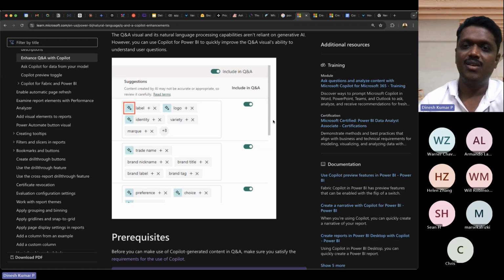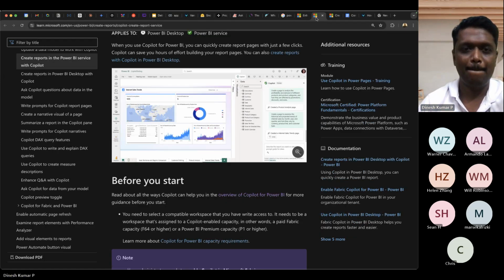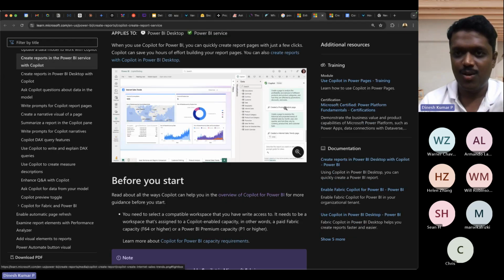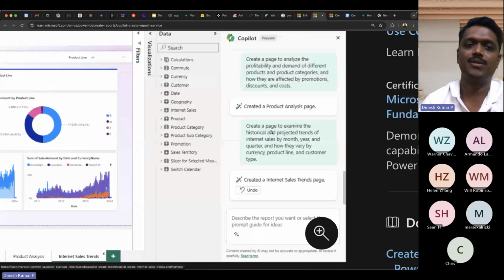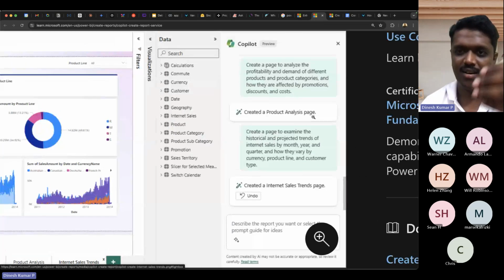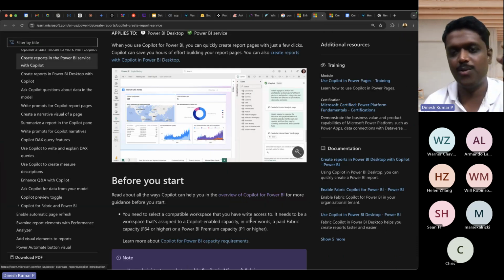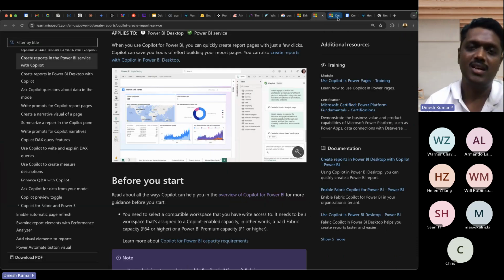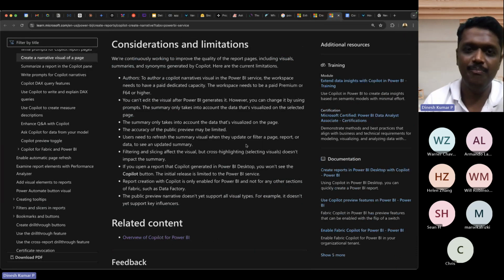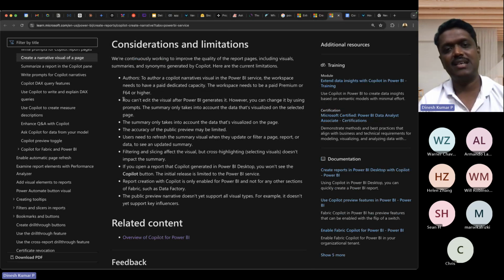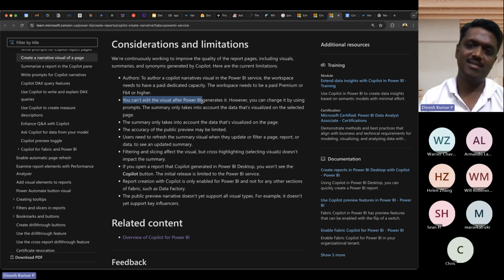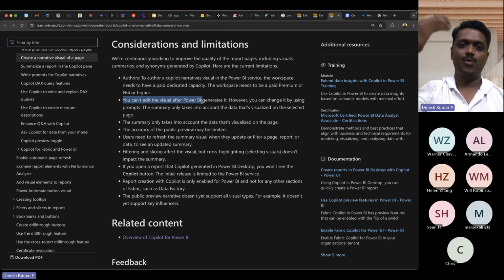One more thing is that Copilot, of course, has a feature to create a report from the statement itself, which we all will be able to see once it is available for everyone. But I don't know when that is going to be. As of now, even Copilot has a set of limitations. You cannot edit a visual once Power BI has generated it. It's going to be one-time generation.